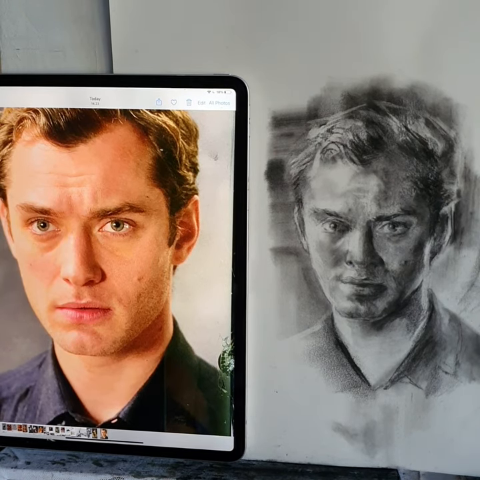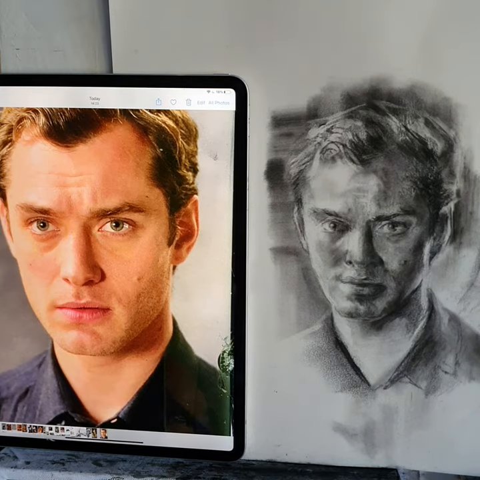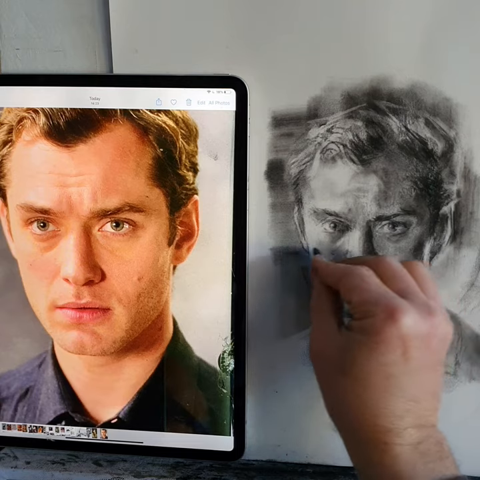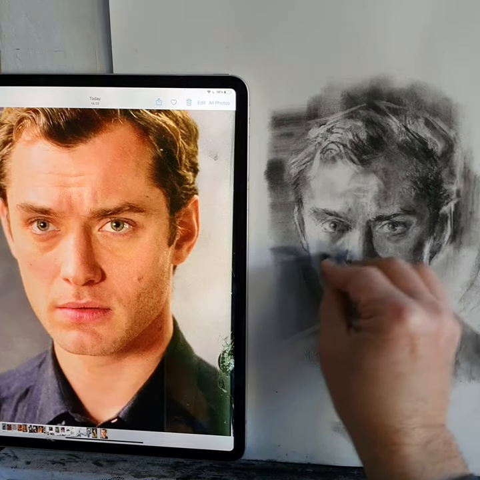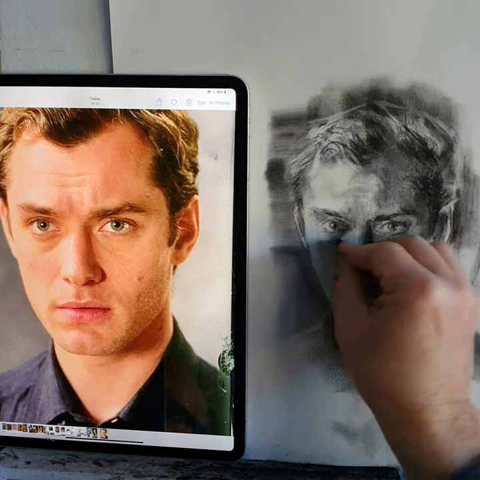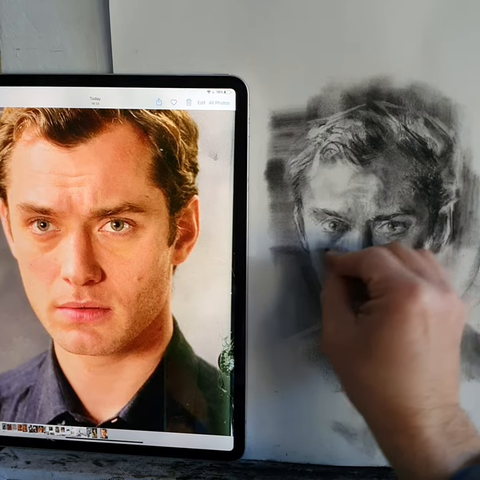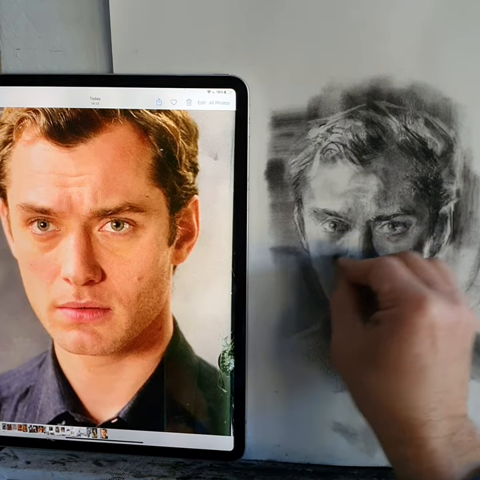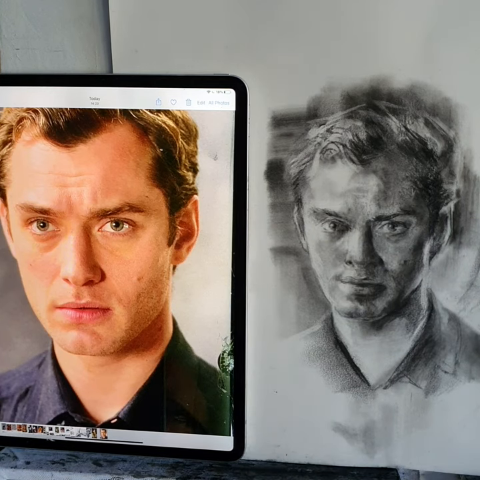Come here, Milo, come. Come, see. I know I've gone too dark here, and I know that. But I've done it on purpose. But maybe I should just give it a quick wash.